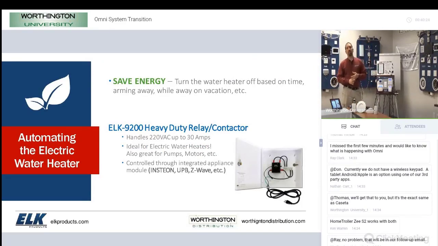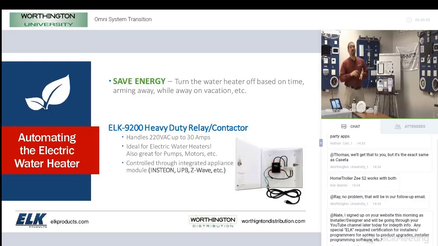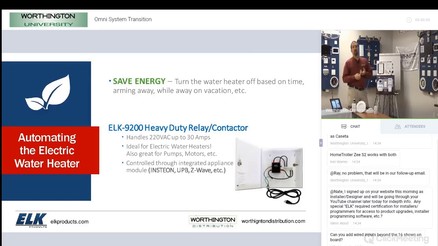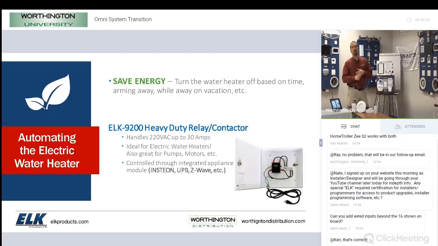Water heater, turning it on and off when it's not used. Some people like to turn their electric water heaters off when they're away for the weekend. Some people even like to turn them off overnight, with the large load contactor that plugs into an appliance module, which can be used pretty much with any automated technology, using a plug-in module or a controlled receptacle.